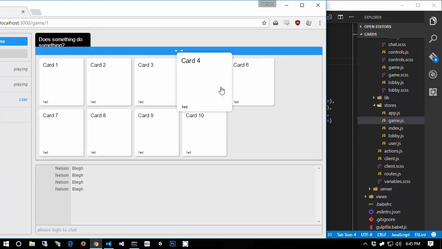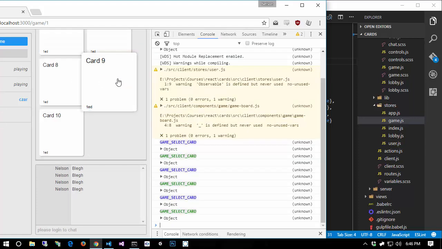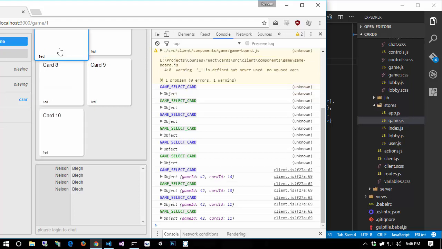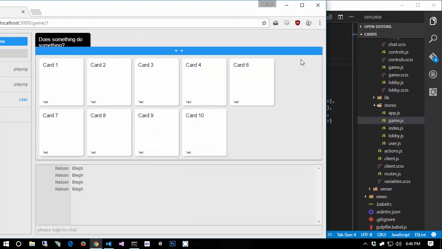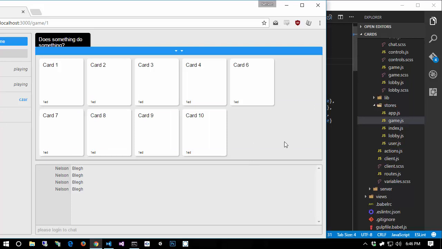In addition, I can now click on these cards. And if I open up my console, I see it says game select card, game ID 42, card ID 10, card ID 11, card ID 7, and so on. So the actions are appropriately being dispatched. We could potentially do one more thing.